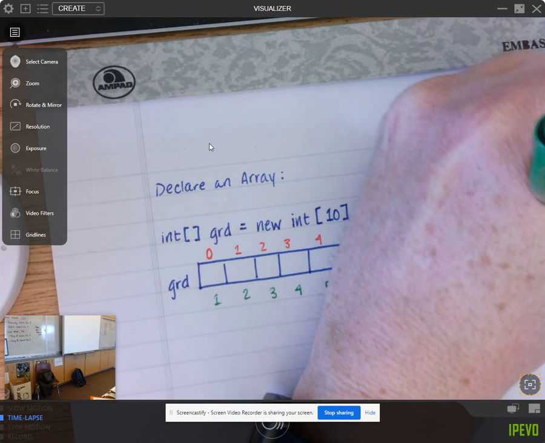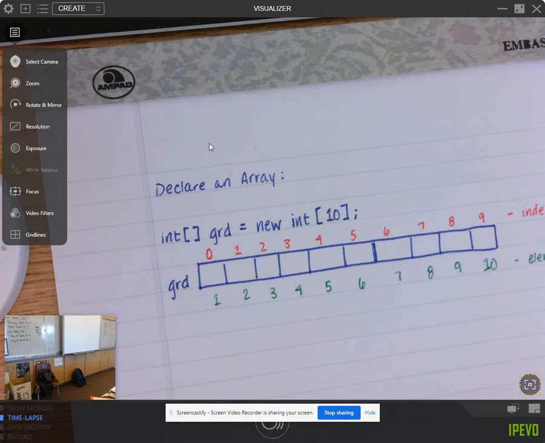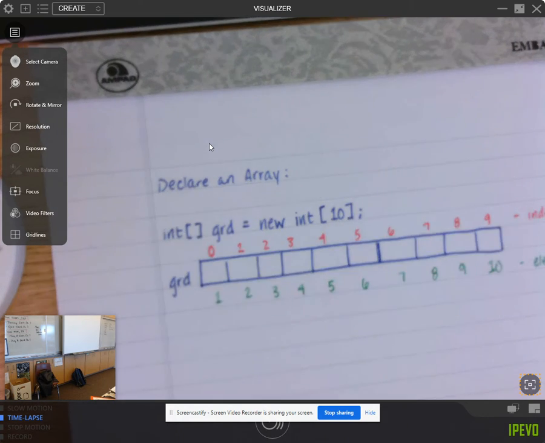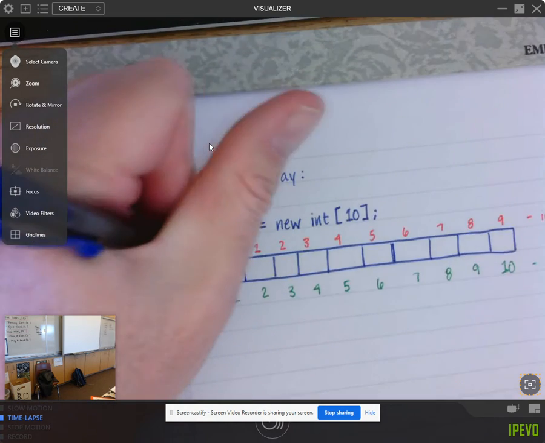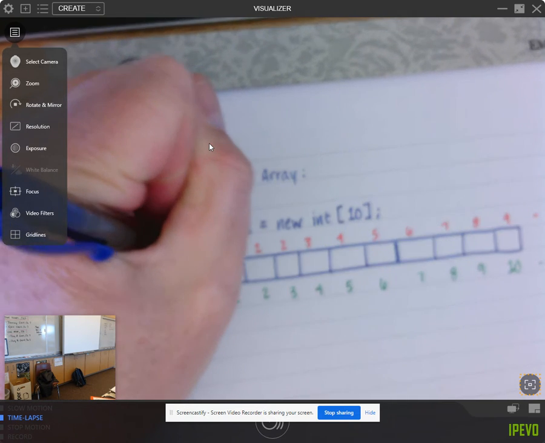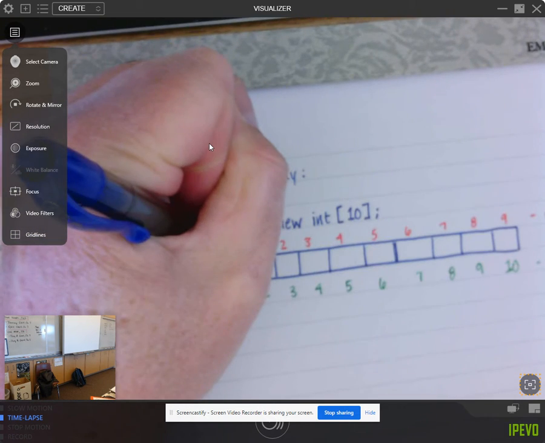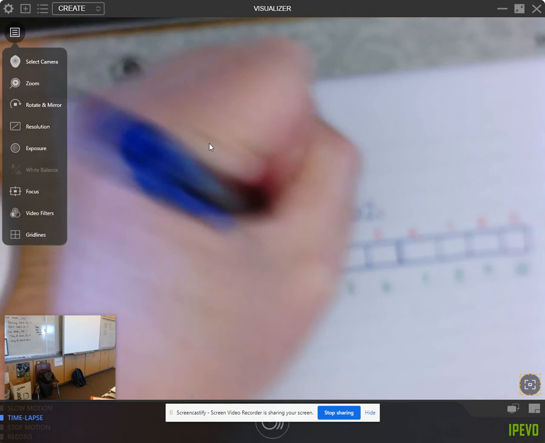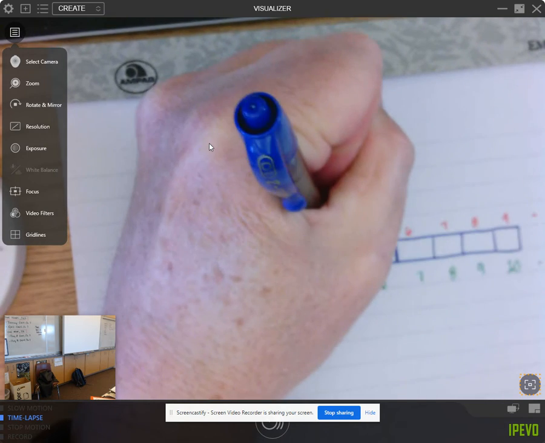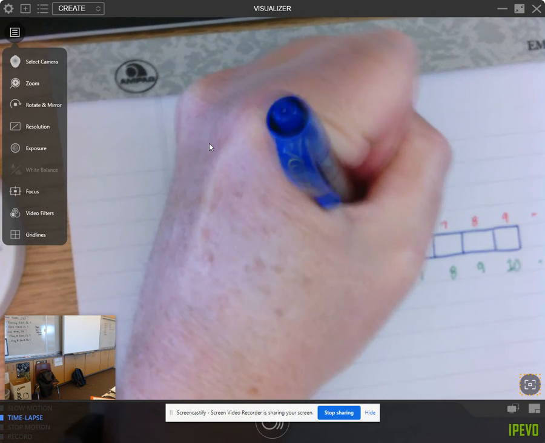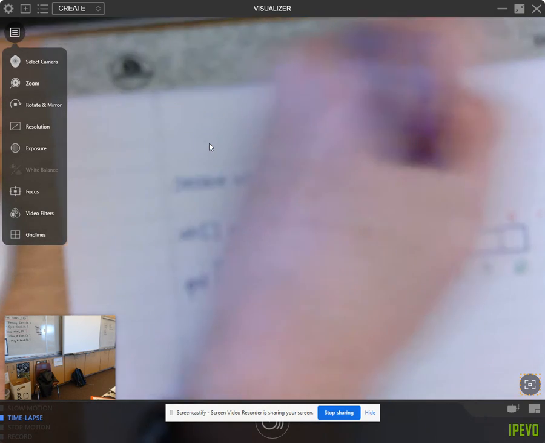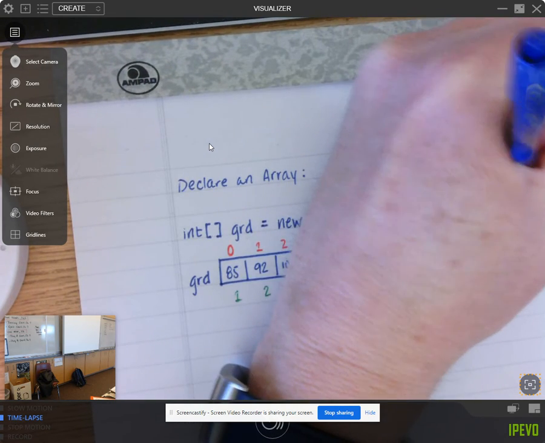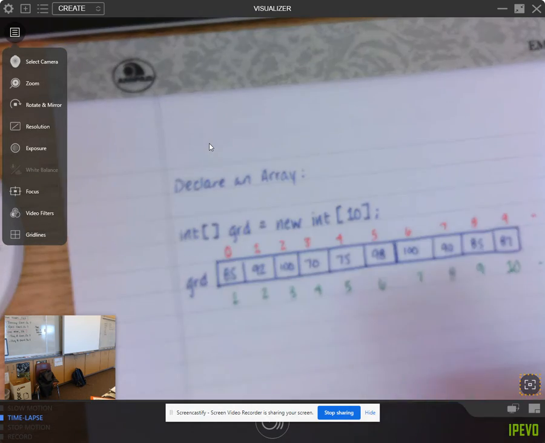So that is one of the things that is a little bit tricky when we are working with this. And then the contents can be whatever you want them to be. So we would say 85, 92, 100, 70, 75, 98, 100, 90, 85, 87. So these are the contents of the boxes.